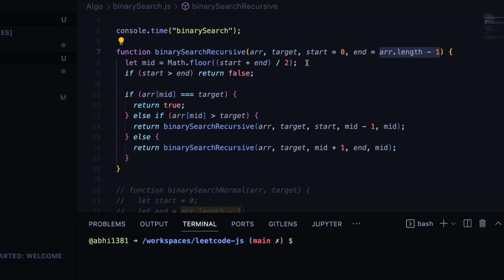Now, as we already saw, we find the mid of our array. Why have we used Math.floor? Because if your array length is odd, the mid can be easily found. But if your array length is even, your start plus end divided by 2 could be a float, some decimal number. So let's convert that into an integer with the greatest integer function, using the Math module which JS provides, thanks to JS.